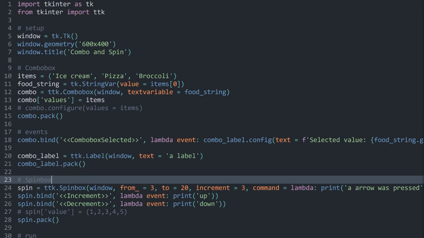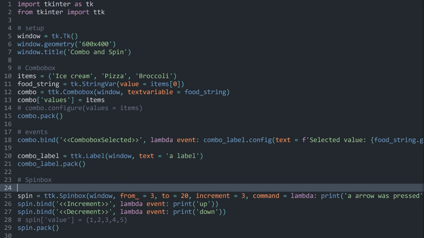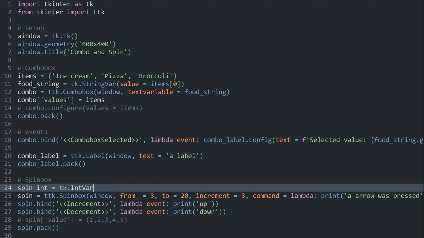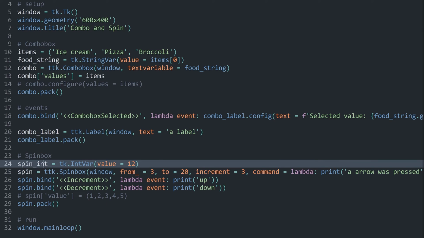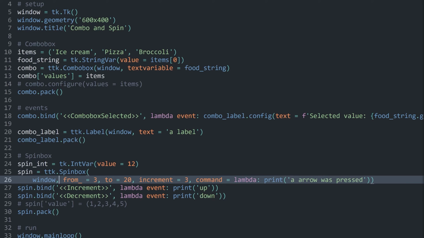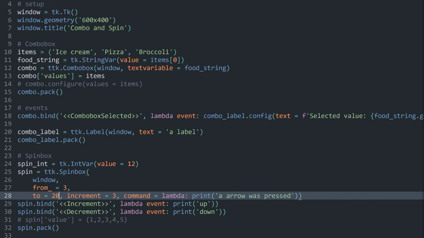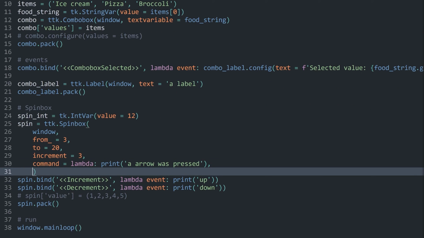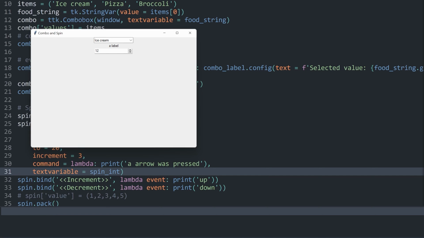Finally, the last thing you want to be aware of is you can use spin along with the tkinter variable. For example, I could create a spin integer, and this is going to be tk int var. In here, you could also, as always, define a start value. Let's go with 12. This spin integer, I now have to connect to the spinbox. And for that, I want to separate all of this over multiple lines. That way you can see it a bit better. In here, I want to create a text variable, and this is going to be the spin integer. And now we have 12 as the start value.